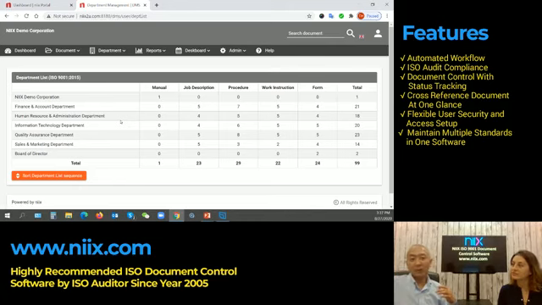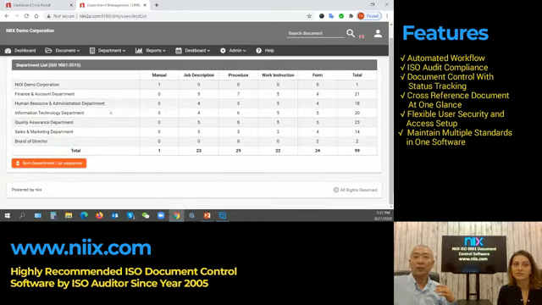From this page itself, we are able to see for the entire organization we have 99 documents. They are from finance department, HR department, and then they are from the job description, procedures, and so forth. Now, the good thing is this kind of information is updated automatically once the document has been approved. So is that nice, Sophie?